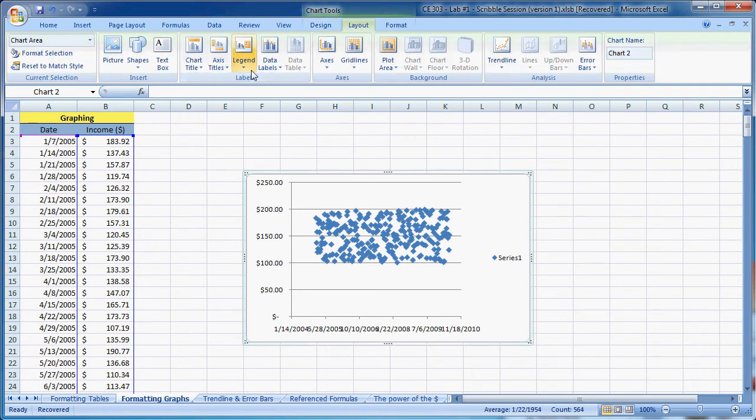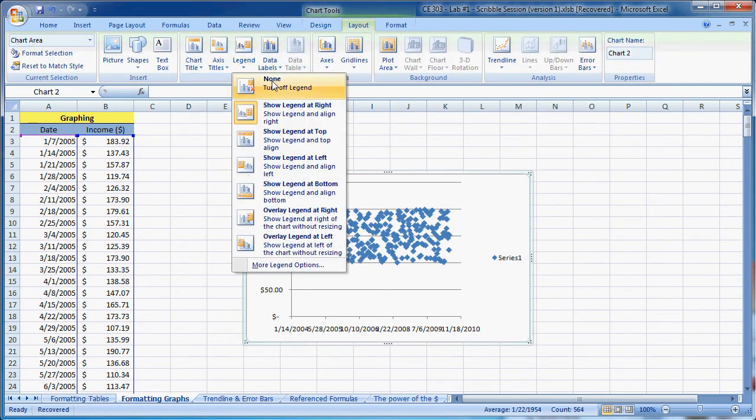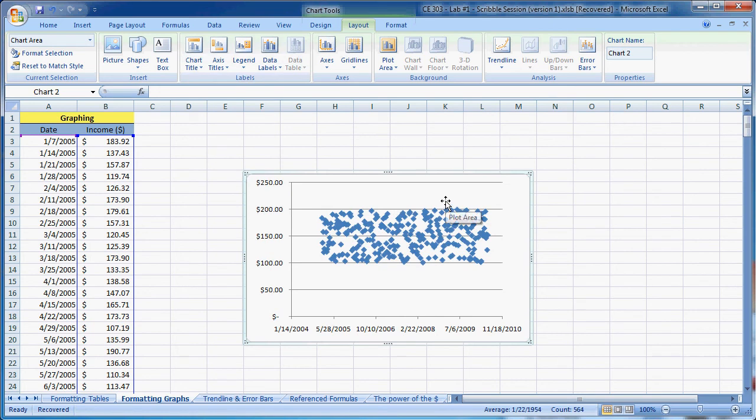Under Layout, I'm just going to go to Legend and turn it off, so that just gets rid of all that. Now as you get rid of that legend, we can already see that the chart expanded, and so we have a little more room there. We'll still show you how to work with those if you want to spread them out even more.